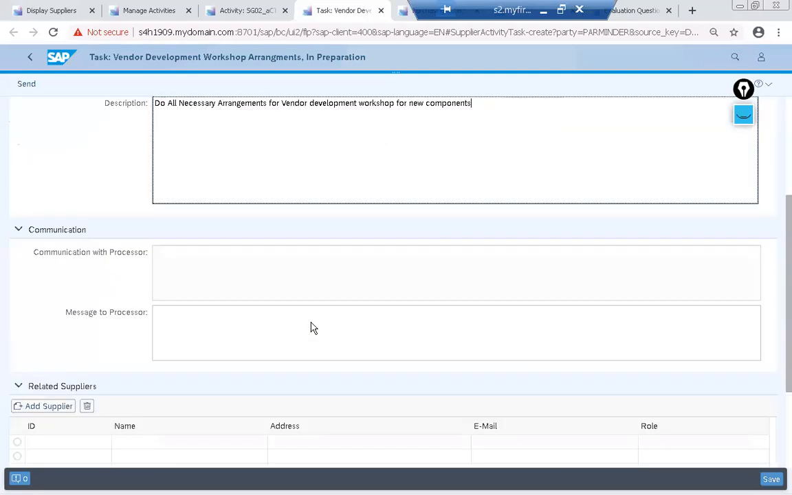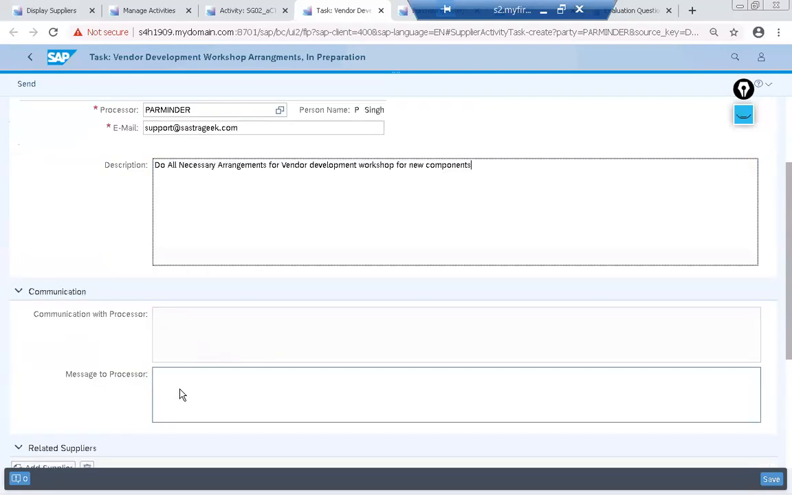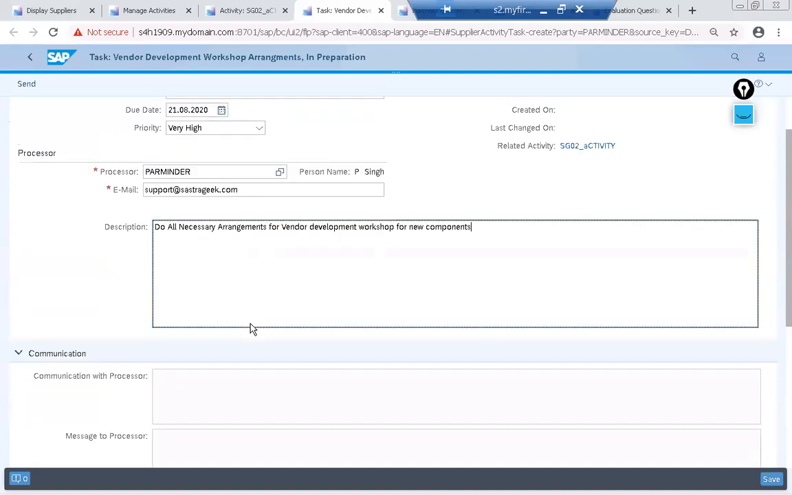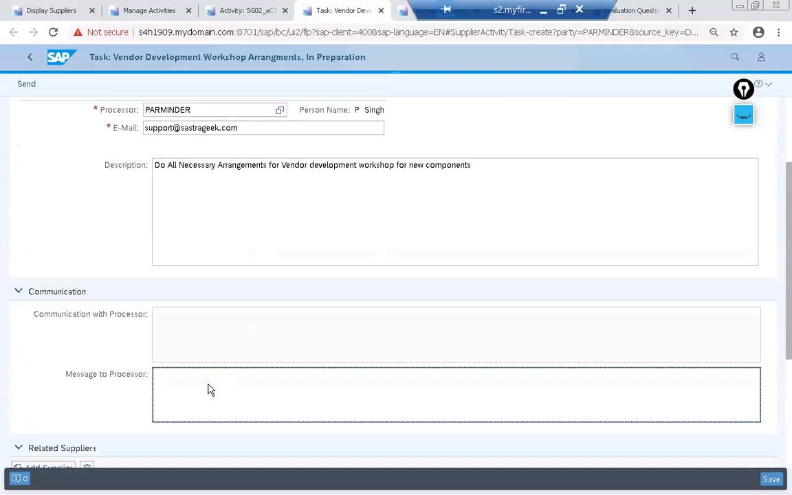After that, we can also give a message to the processor. So this we have put, the description of what needs to be done in this task. You can give a message to the processor: complete SAP and let me know if any clarifications required. So this is the message to the processor.